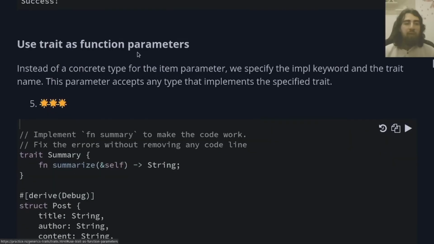Use traits as function parameters. Instead of a concrete type for the item parameter, we specify the impl keyword and the trait name. This parameter accepts any type that implements the specified trait.